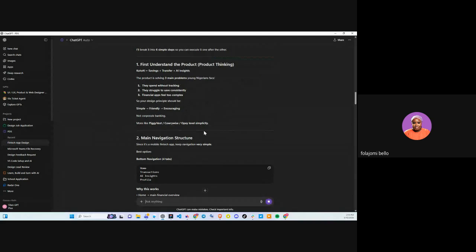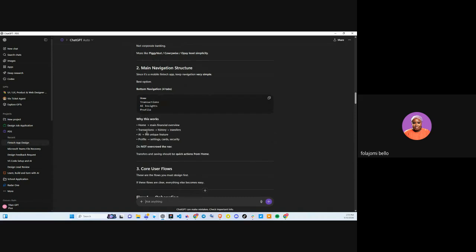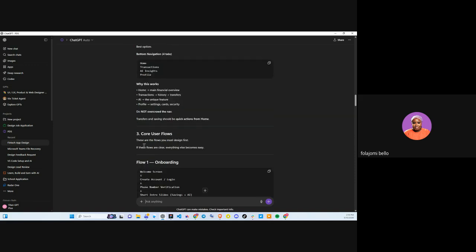Now, it's saying the nav structure is home, transactions, insights, and profile. So automatically, I know that, okay, my navbar can be this. And it's explaining further why it works. On the home page, I see the financial overview. On the transaction page, you see history and you do your transfer. Then the AI, you see the unique feature. Settings, security, and home. Simple flows.